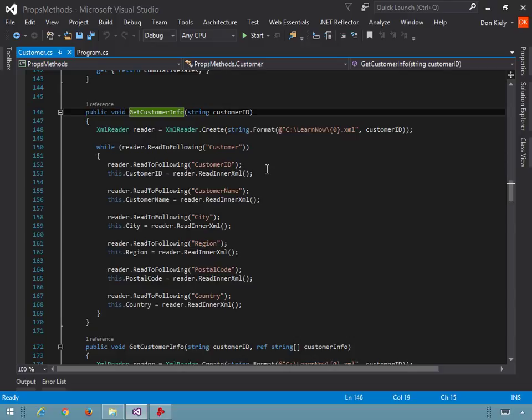There's a whole bunch of different read methods, and this just happened to be the most convenient. It just goes in and reads to that element, in this case the customer ID, and then it reads the inner XML, the contents of customer ID, and assigns it to this object's customer ID. So this is actually changing the properties of the current instance of the customer. All right, so it does it for all of the interesting properties that we want, and then we're done.